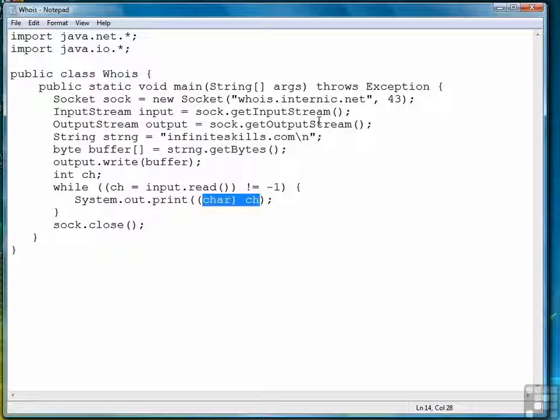Now let's move on to the next lesson where we're going to look at a little more complex example where we're going to create our own socket server.